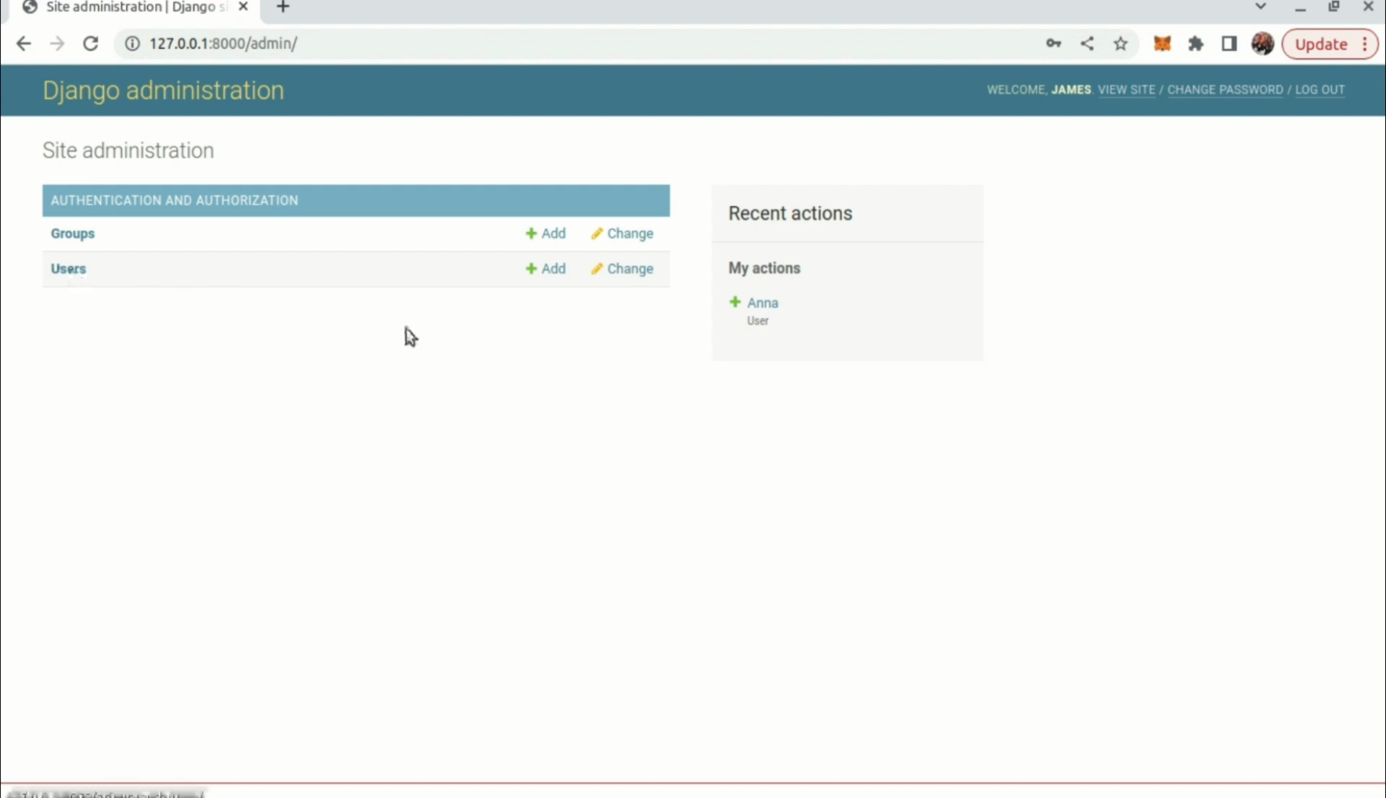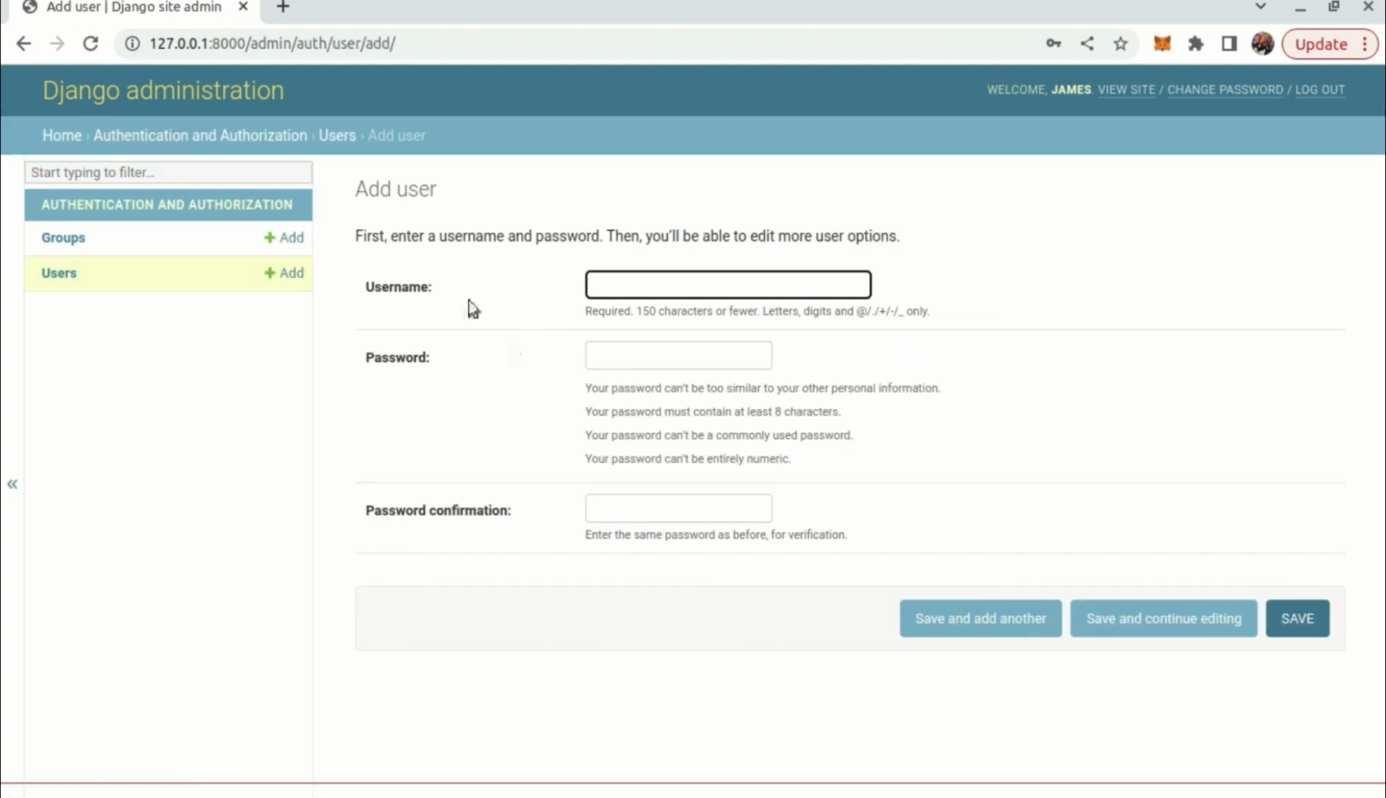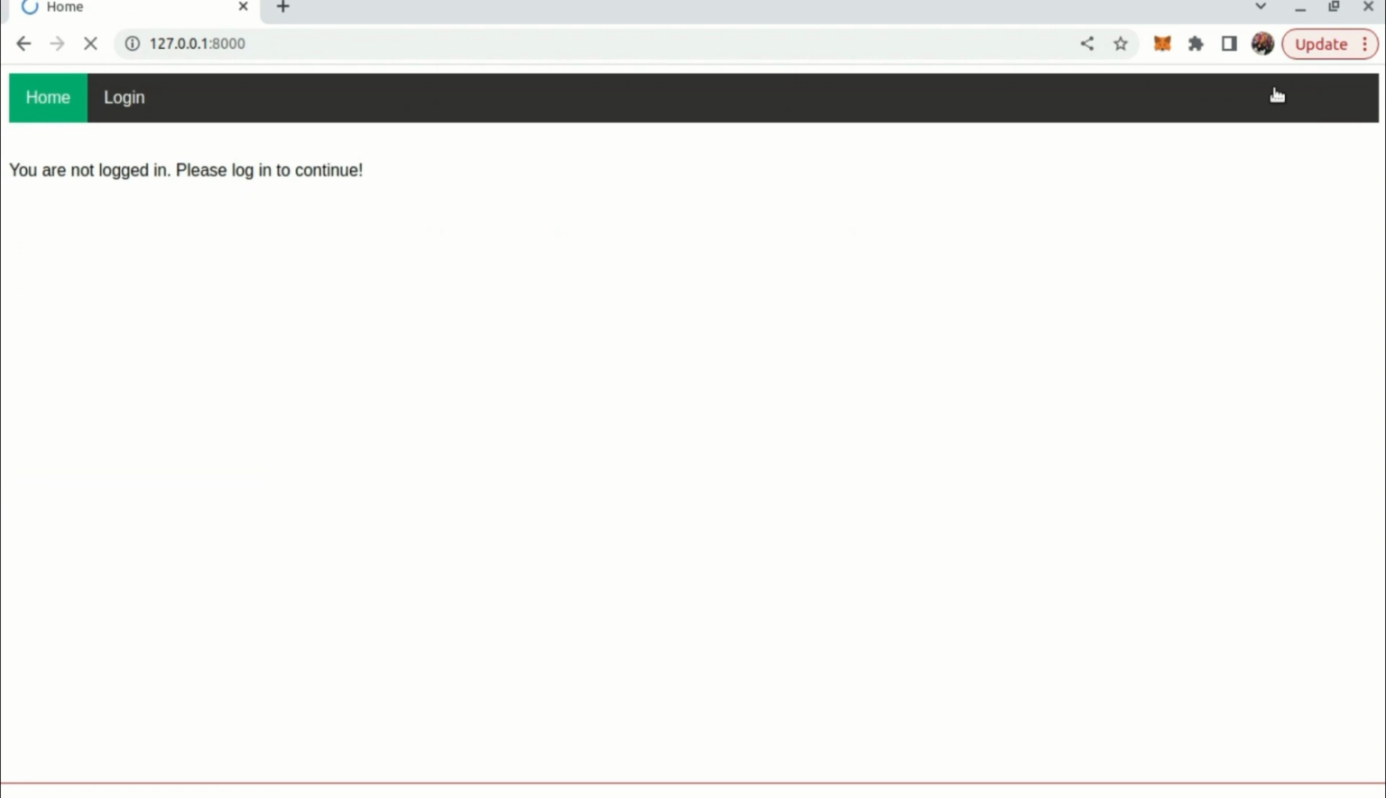If I add a user, we will be redirected to the very same page as the sign up page. As you can see, we have nearly the same form, but with a different style. So password confirmation, password, and username. So let us log out and get back to our application.